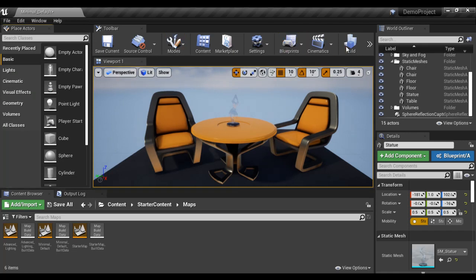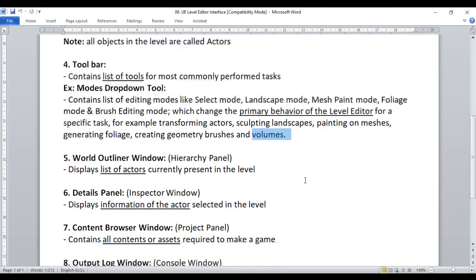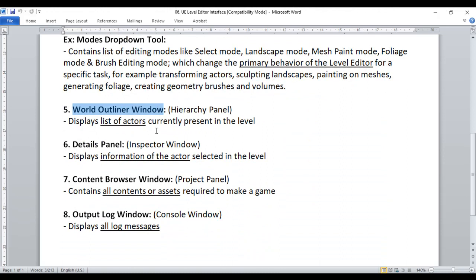So that's about the toolbar, guys. Next we have the world outliner window. The world outliner window displays a list of actors currently present in the level. If you have learned Unity, the World Outliner window in the Unreal Engine editor is equivalent to the hierarchy panel in the Unity game engine, guys. And we know that the hierarchy panel in Unity displays all the game objects which are present inside the scene, right? The current scene. So here the World Outliner window displays a list of actors currently present in the level, guys.